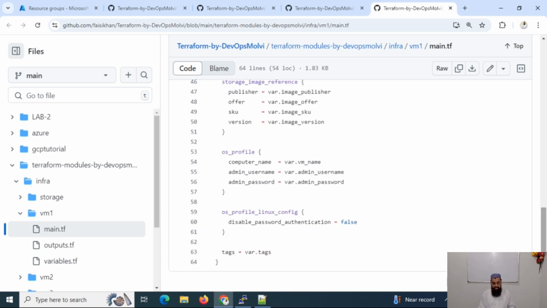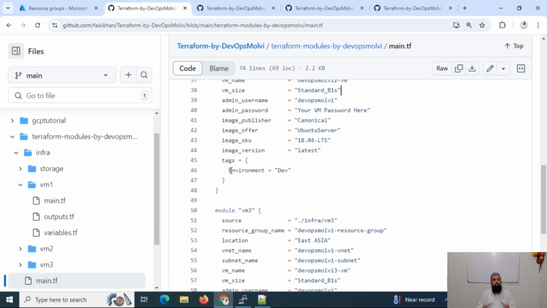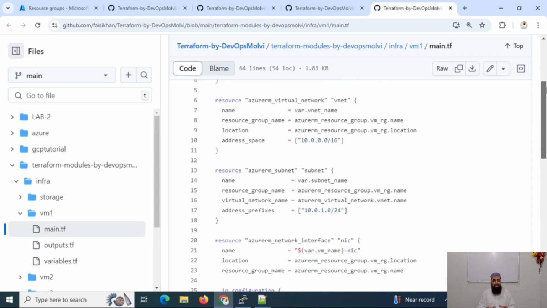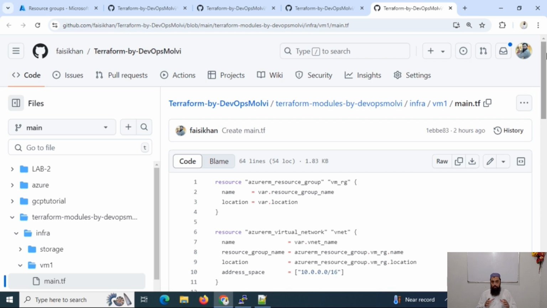And similarly, we have tags, var.tags, and each virtual machine will have the tag as the dev virtual machine. This would be the tag, and each virtual machine is a dev machine. So guys, this is the main.tf for our virtual machine 1. Similarly, we have the main.tf file for virtual machine 2 and virtual machine 3.